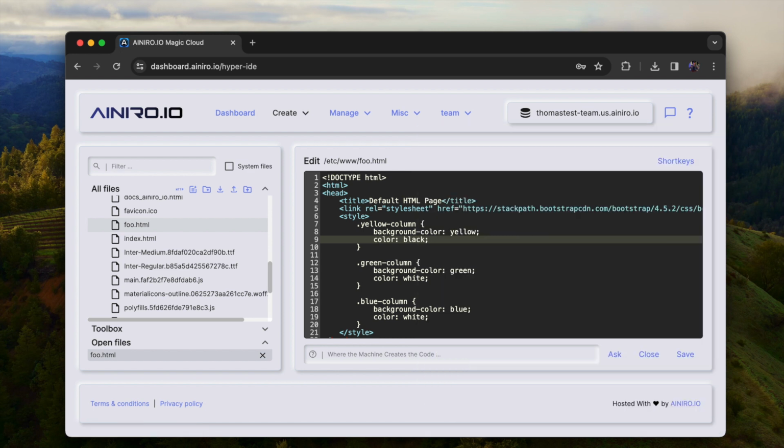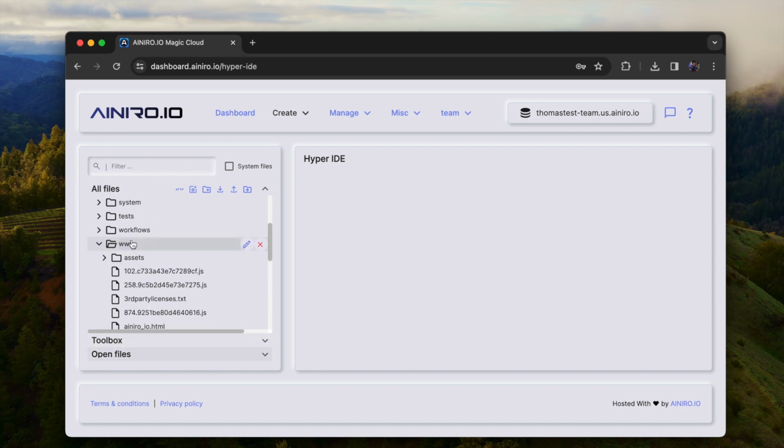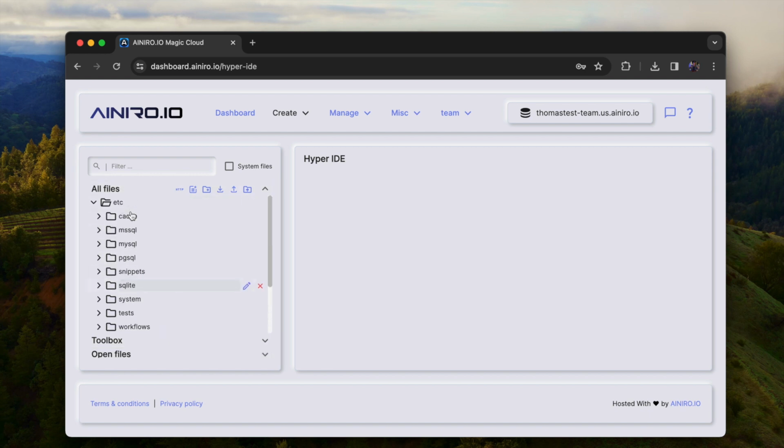So that's feature number 2. Now, let's go to the thing that I am the most jazzed about. Let me close this file and let me de-expand this, and let me de-expand this, and let me create a new module.